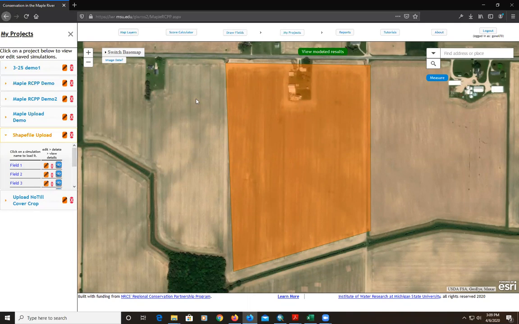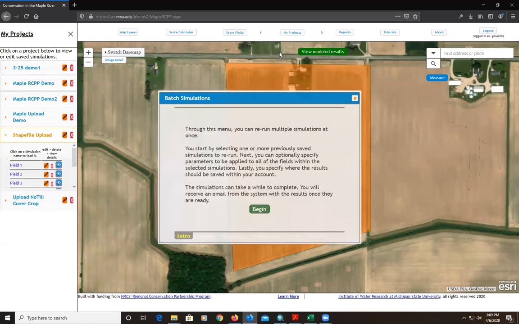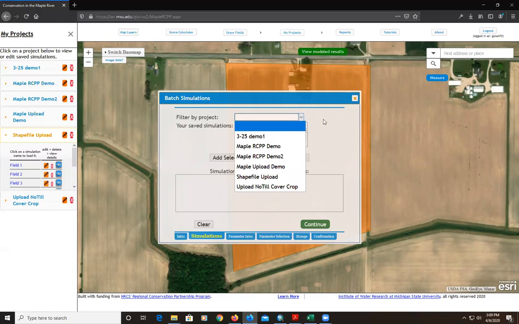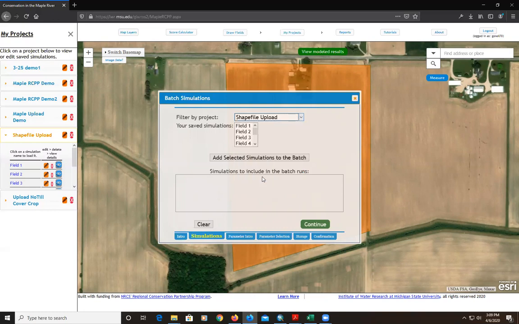In that instance, there is an option for batch simulations. So under My Projects, if I click Batch Simulations, it'll give me a preview of what I'm going to do, which is to select a number of simulations already saved to my account and run them in a batch mode. So I'll click Begin. It'll ask you to select the simulations you want to include in the batch. I can filter them by project. It defaults by showing all these scenarios in my account, but I want the ones that I just uploaded.